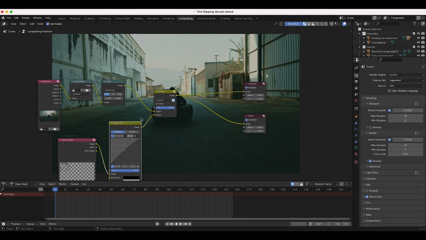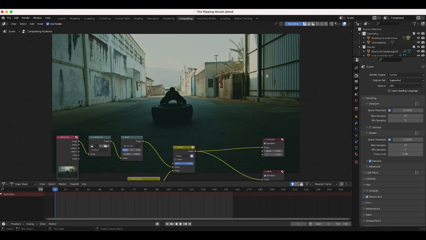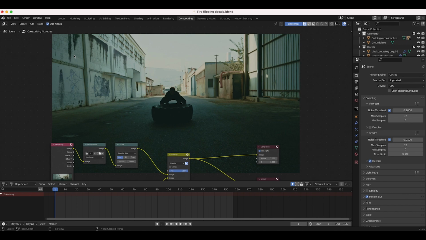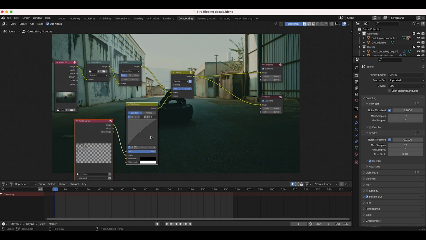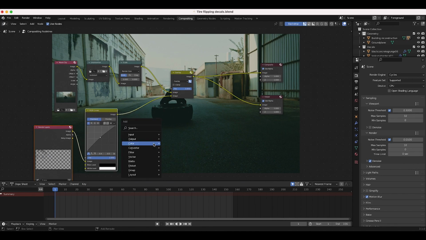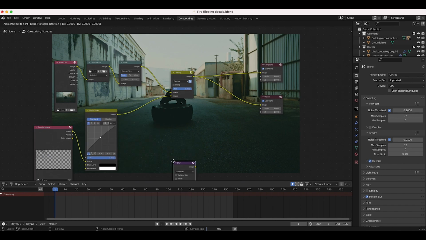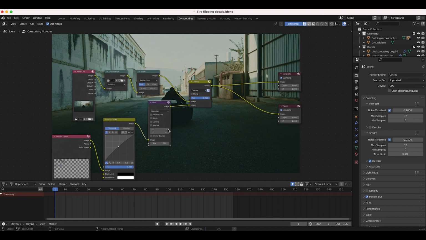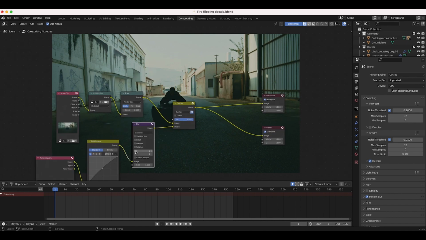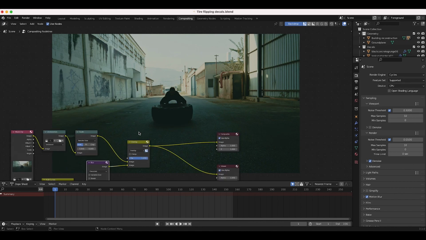I'll just increase the levels a bit. Another thing we might need to do is just add a little bit of blur to these elements because they're a little bit sharp compared to our background. So what I'll do is I'll press Shift A, we'll add a filter, blur, add this right here. Then I'll just blur the decals by 2 pixels each. 2 pixels might be a little much, maybe just 1 pixel, just to take the edge off there. And yeah, that's looking a little bit nicer.